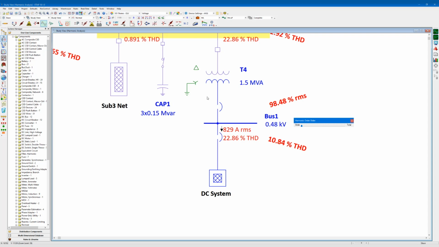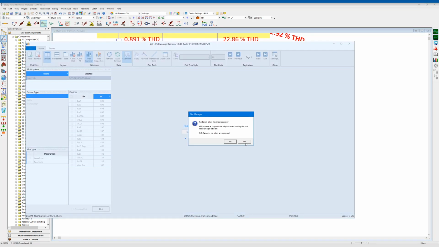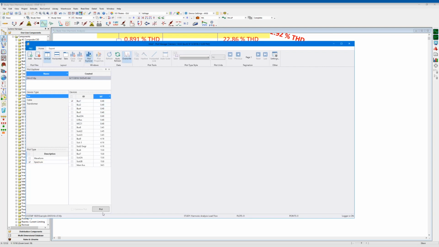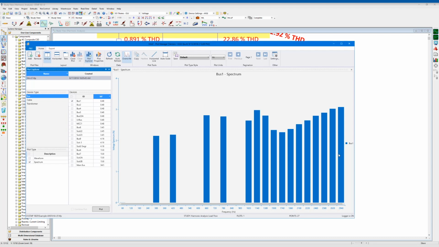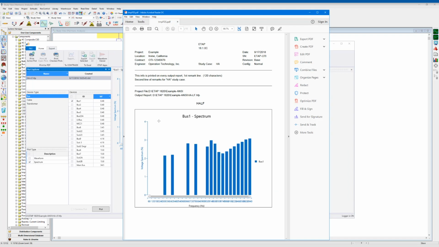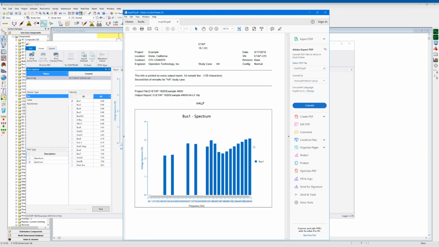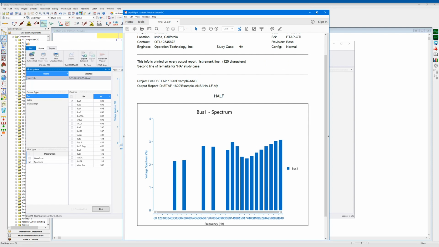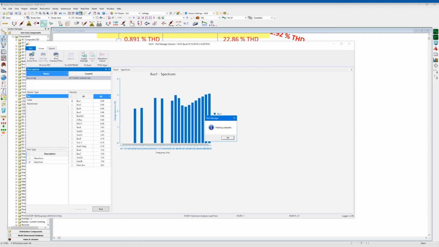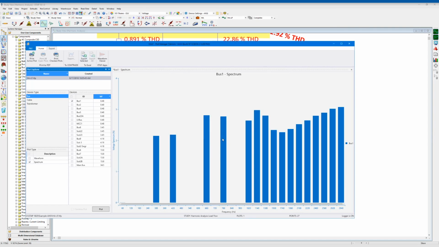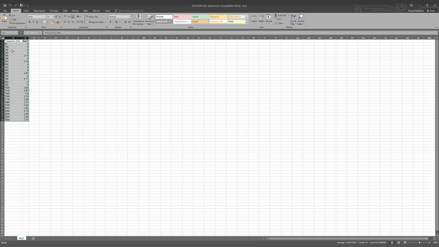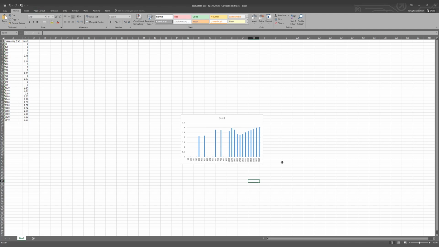So let's see what bus 1 looks like when it comes to the spectrum itself. Let's go ahead and click bus 1 spectrum, and we can see what the spectrum of that bus looks like. You're actually able to print this particular report straight into PDF, so you essentially get an exact replica of the plot inside the PDF file. Or you can also export the selected information into Excel, select the values again, and you can plot the same exact chart in Excel as well, and customize it further if you don't want to do that inside the plot manager.